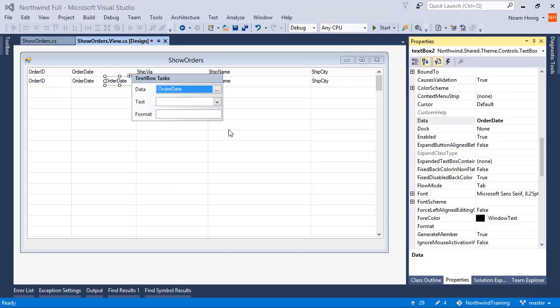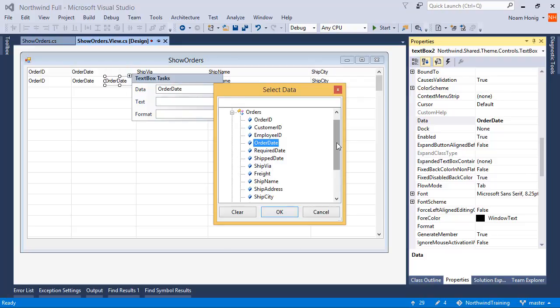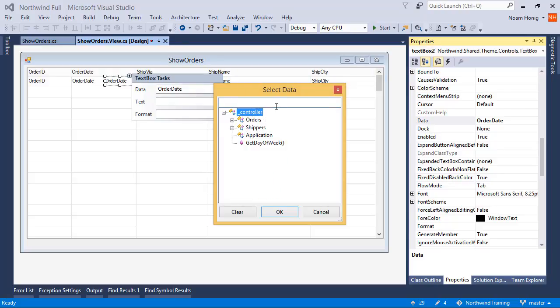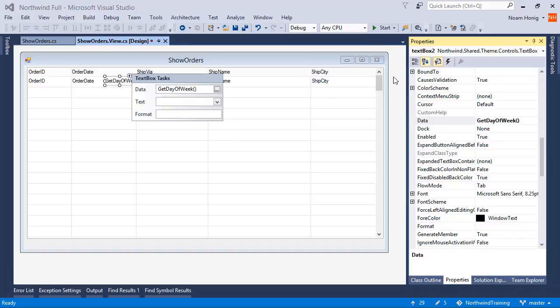So we want to bind this control to, and now we have the data selector. What do we see here? We see our controller, okay, the class where our code is. We see here that we have the orders table and shippers table. We see that we have the application, which is the equivalent of main program. And now we have here the get day of week. Let's select this and run this.